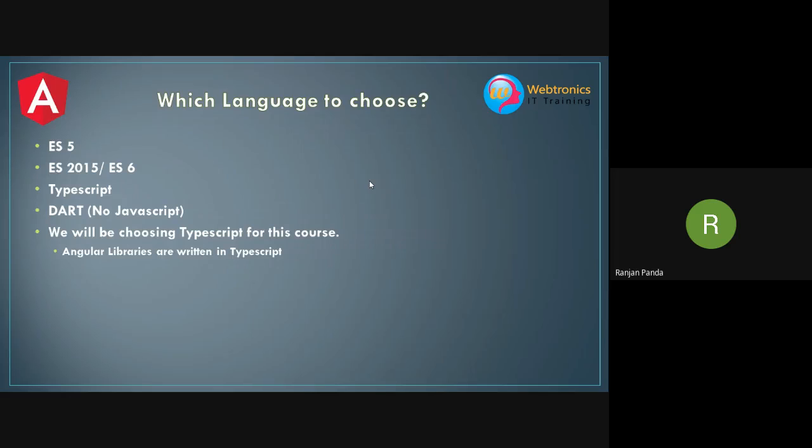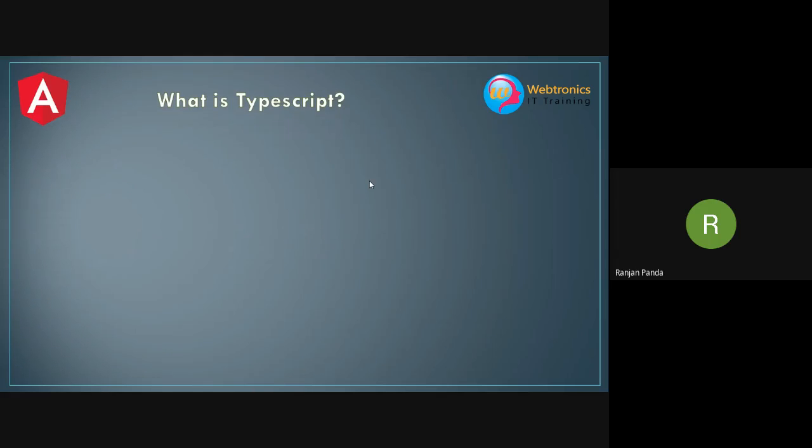We'll be choosing TypeScript because the core libraries of Angular are themselves written using TypeScript. It's not that you cannot create the application using JavaScript. You can do it, but obviously using TypeScript is the best possible combination. So what is TypeScript? TypeScript is an open source language developed and maintained by Microsoft. It is a superset of JavaScript.